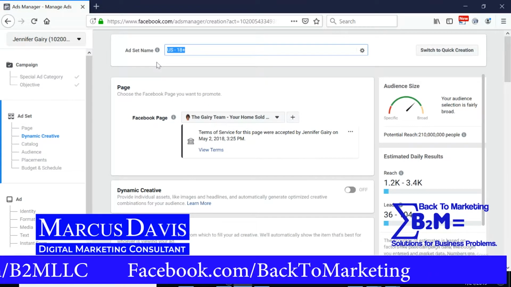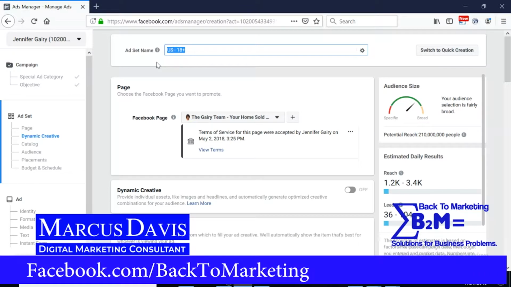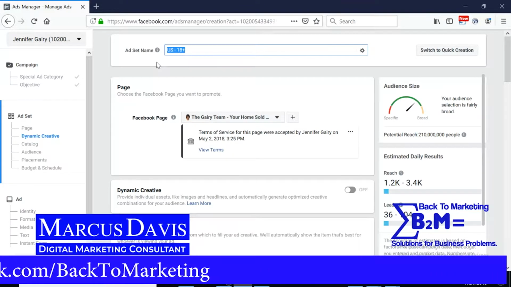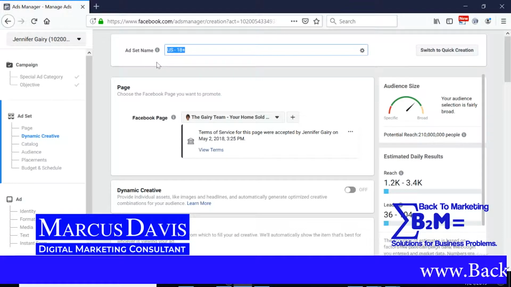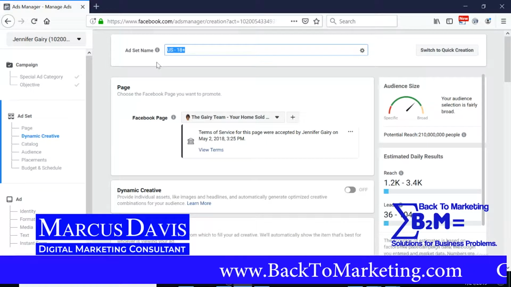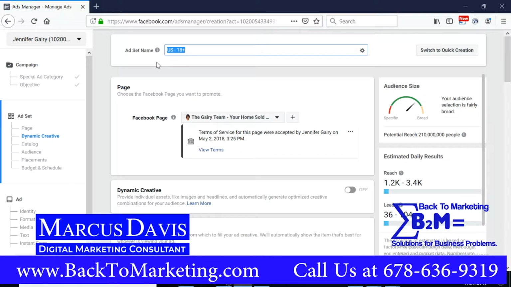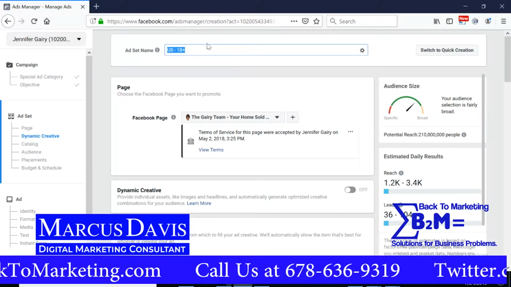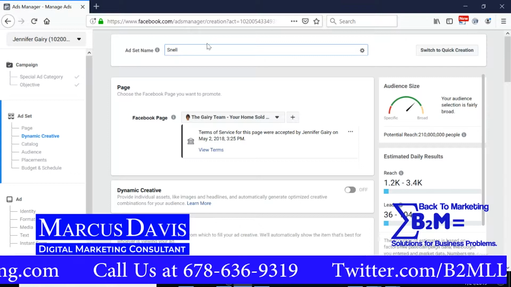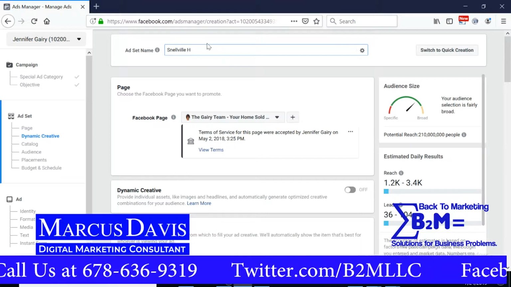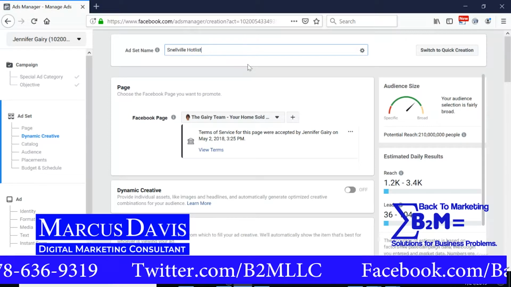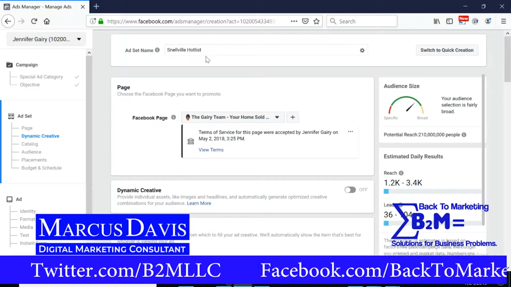So the ad set name. All these names can be whatever you want, but you want to make it obviously something that's relevant to the ad. So with this one, we're creating hot list ads for Snellville, Grayson, and Loganville. So this one, I'm just going to say Snellville hot list, for example. That's going to be my name of this ad set.